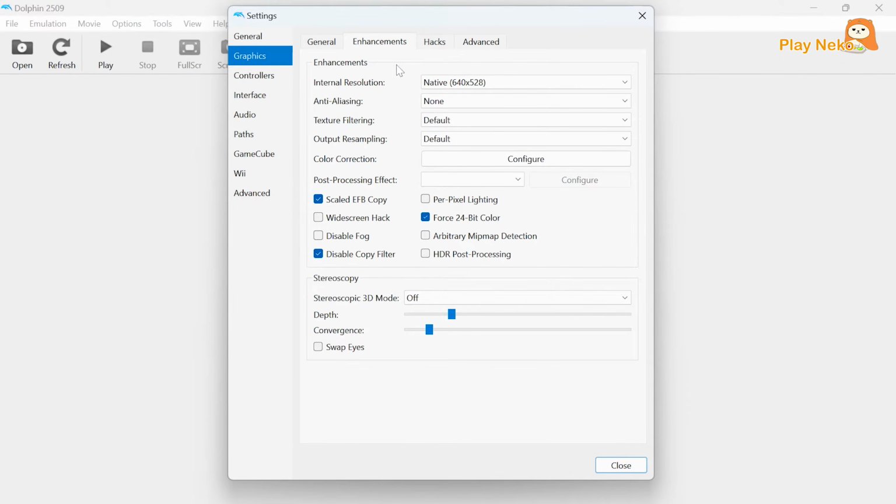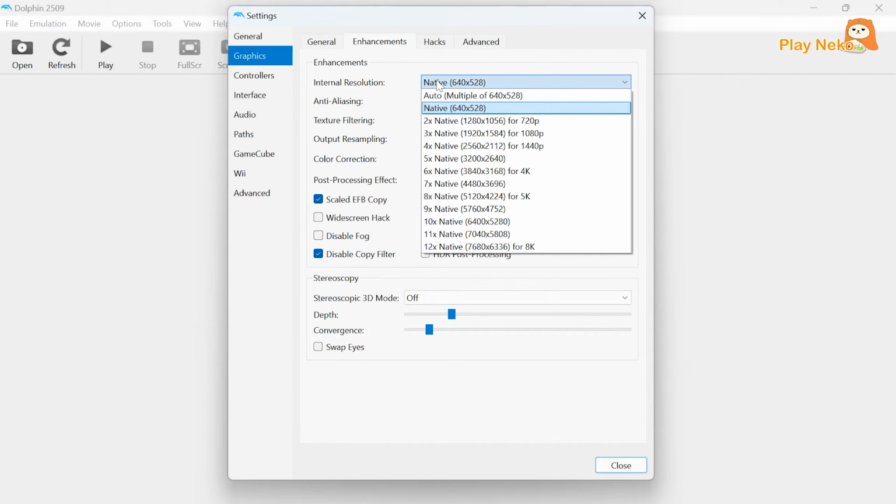Next, in the Enhancements menu, specifically under Internal Resolution, you can adjust the game's internal resolution based on your PC's performance. A higher internal resolution will make the game look sharper and clearer, but it will also require more system resources. If you are using a lower-end PC, it is recommended to set the resolution to 1x or 2x. For higher-end PCs, you can increase the resolution to 3x or higher, depending on your hardware capabilities.